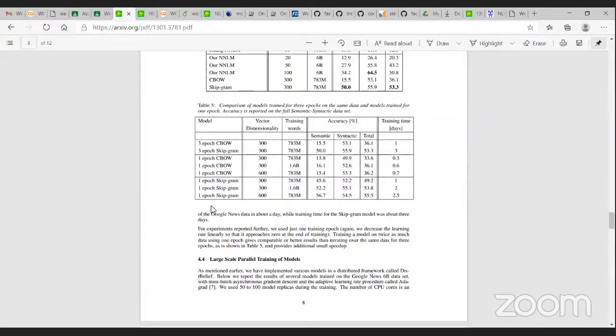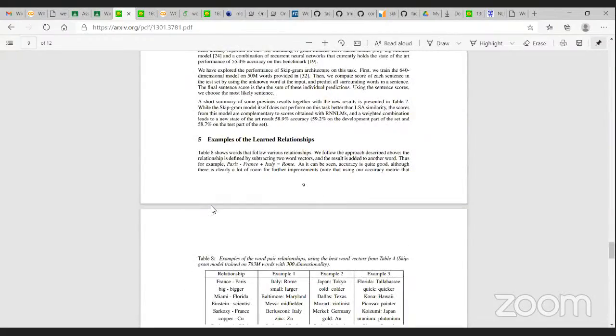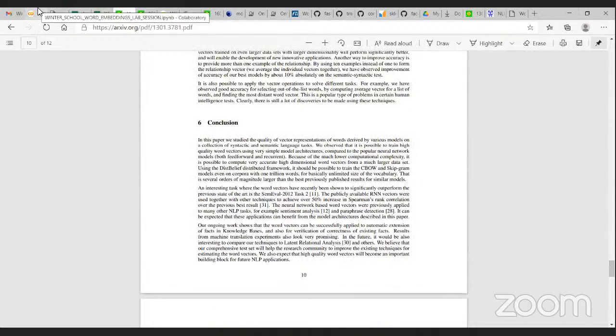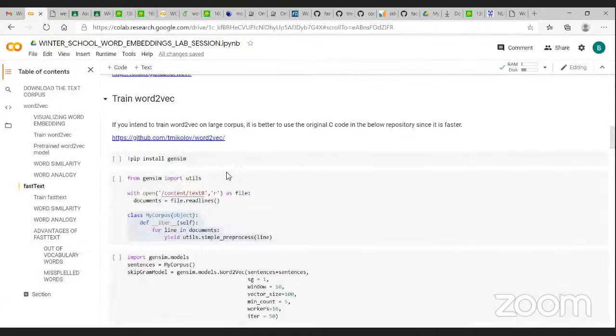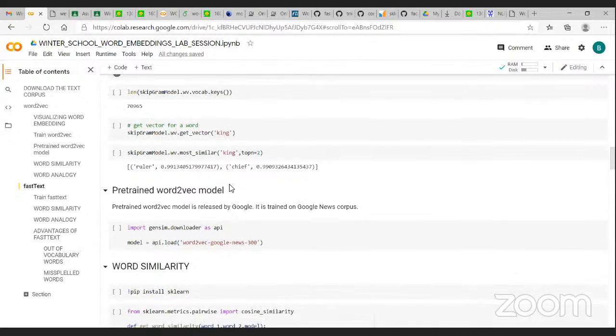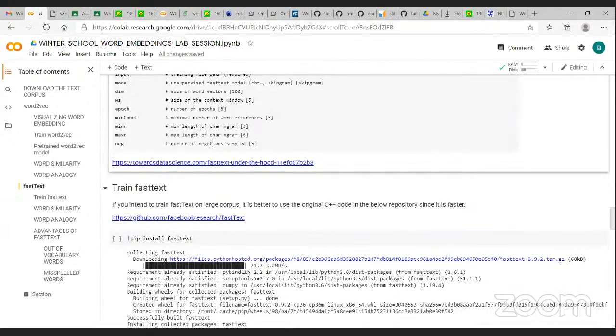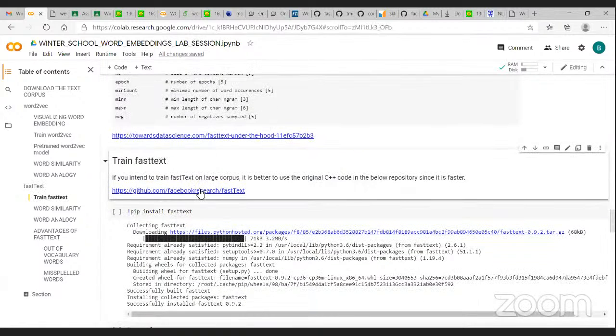I will share the first version of the paper, which has been published. I will also share the second version of the paper. In that, particularly, negative sampling has been discussed, and what was the reason to use negative sampling. So next we go to training fastText.